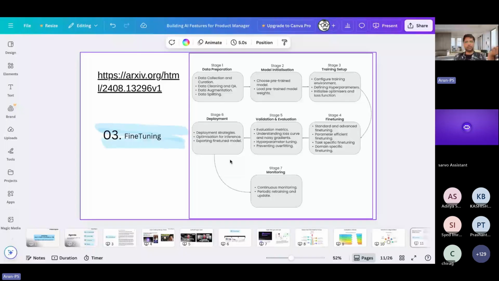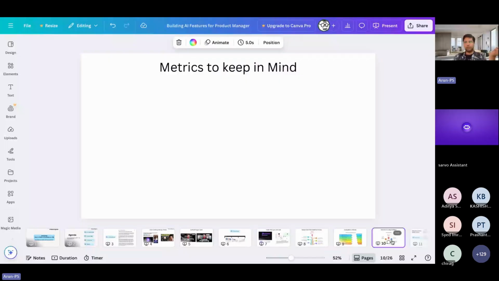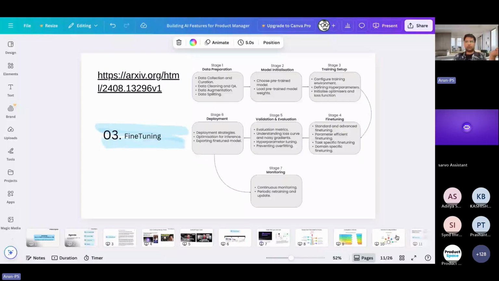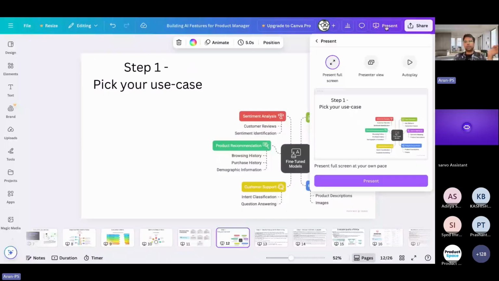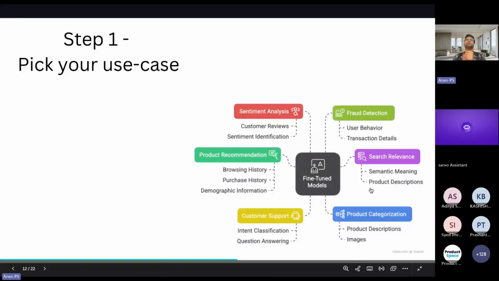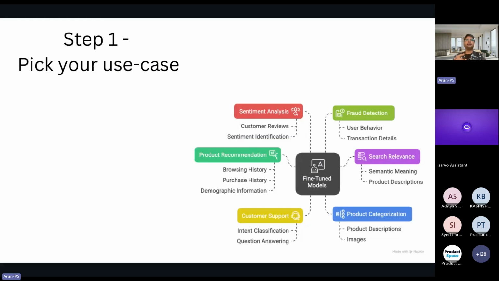We'll do this with an example probably. Let me just pick an example of e-commerce. If I am an e-commerce product manager, right, and I am looking to build an LLM based feature, first thing that I need to do is I need to look at my use case, and my use cases can be any one of them, right?